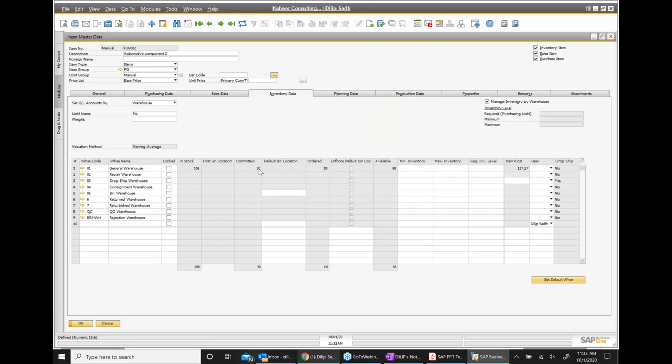Committed is 30. Now from where is this 30 coming from? This 30 is coming from the sales order. So whatever quantity you have in the sales order, that quantity becomes the committed quantity. Now check the formula. Now how much is my available?